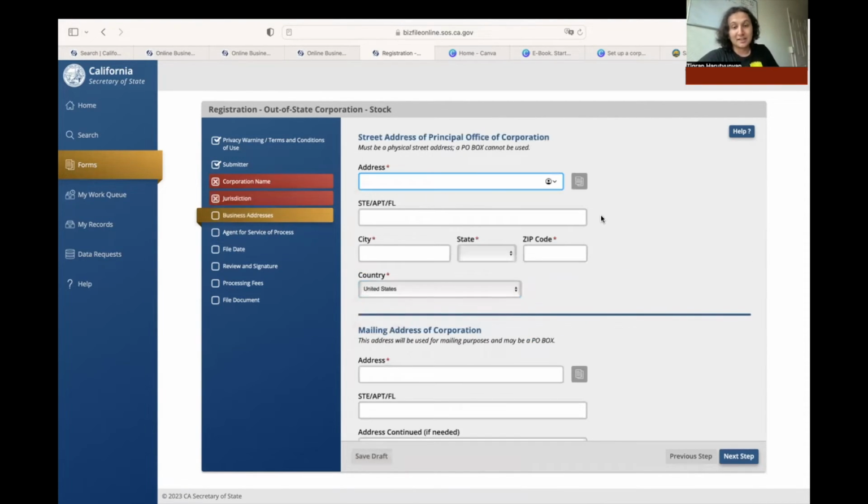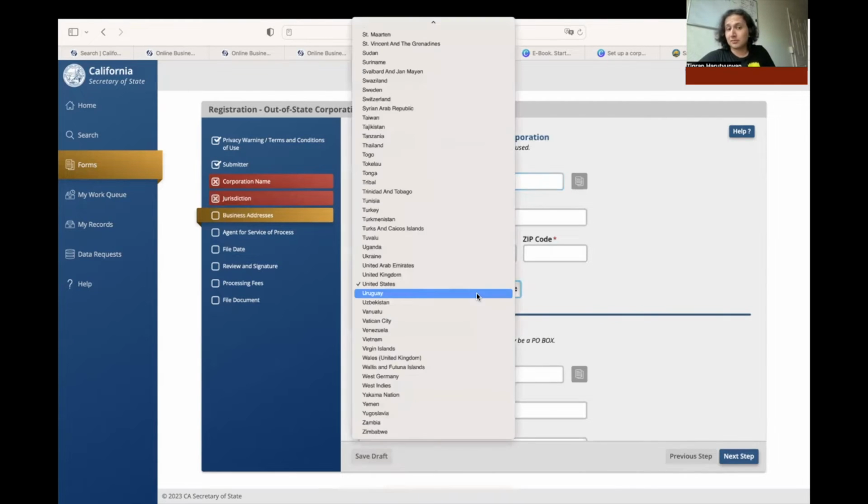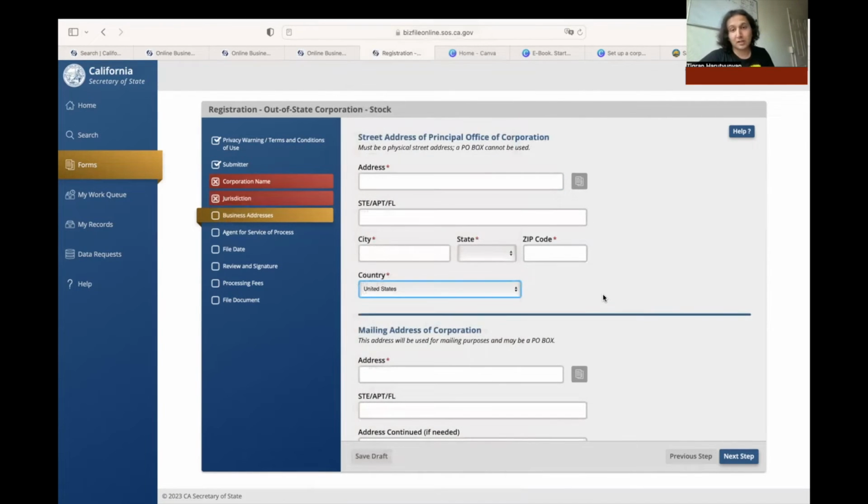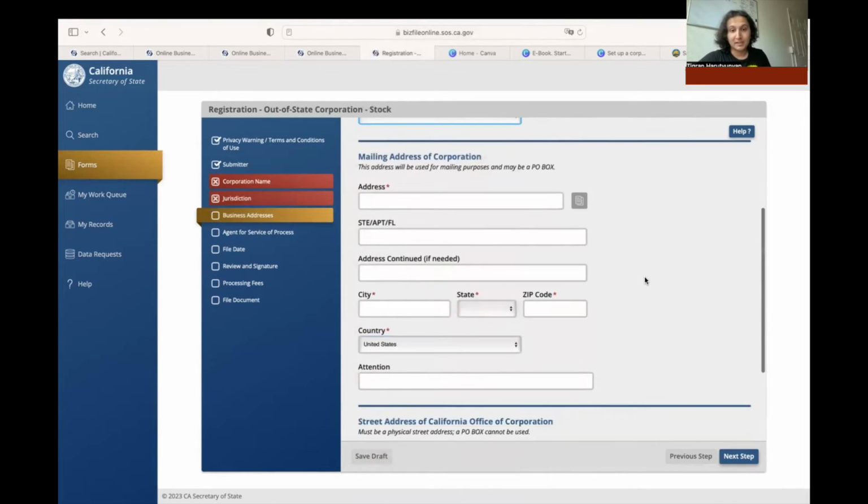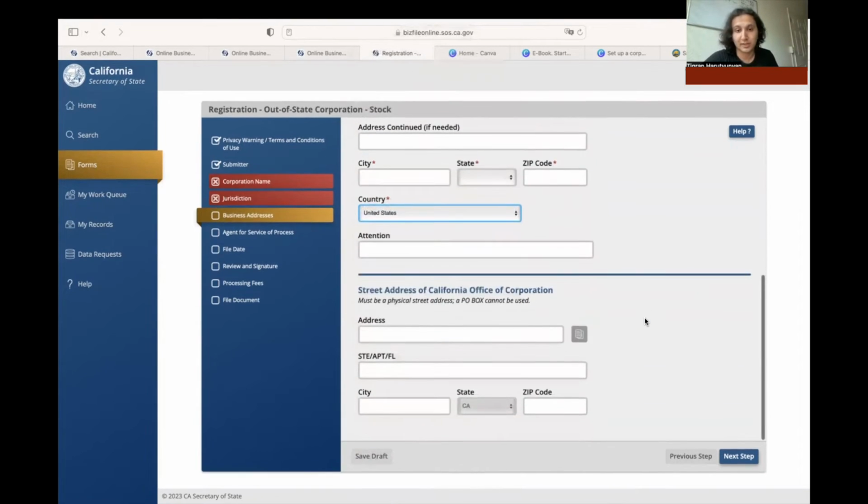So, business address. This address can be anywhere, even in a different country. This is where your office is located. Mailing address, again, maybe a different country, or could be California, whichever you choose. Now you need to have a California office, and it cannot be a PO box, right? So many people would just hire a virtual address service, a virtual office service, to serve as their California office.